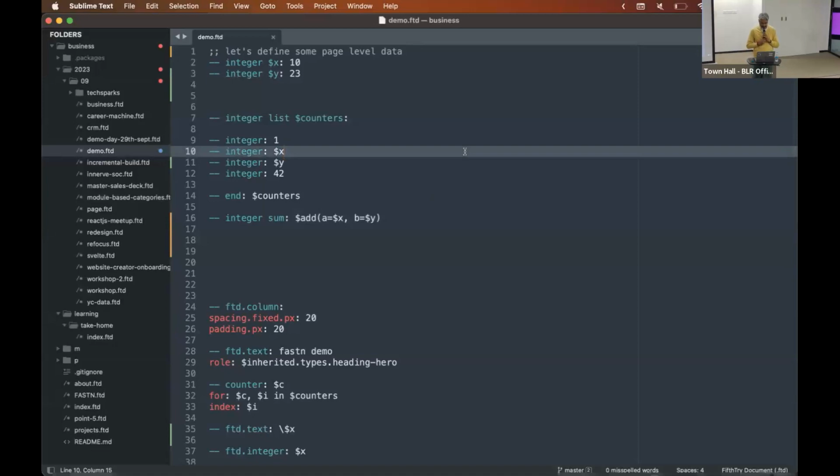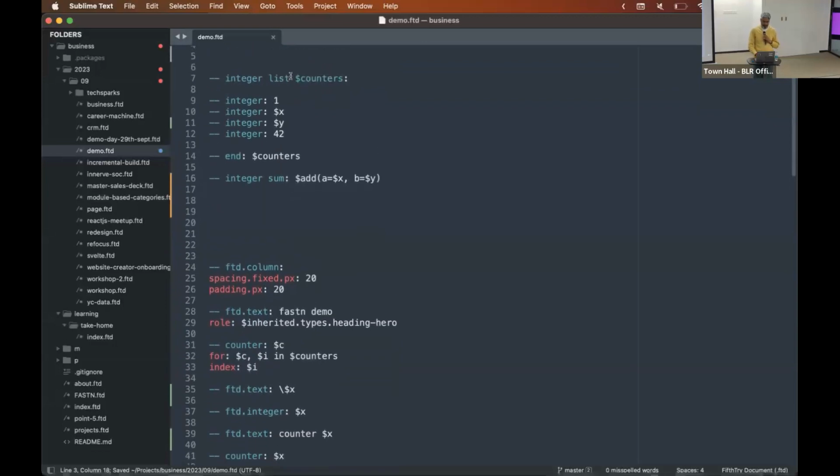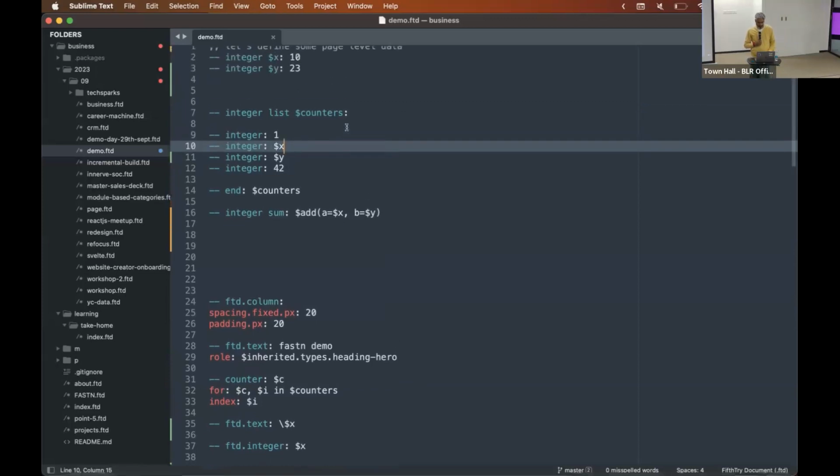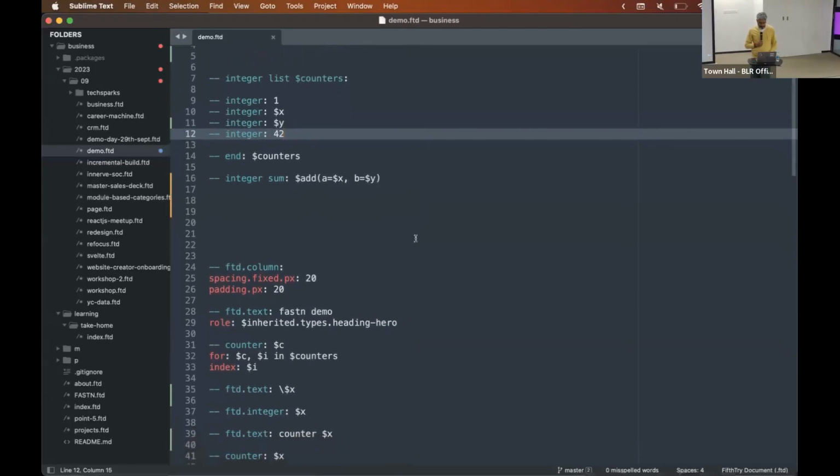So let's understand this step by step. I've declared two variables, X and Y. And I've also declared a list called counters, and it is also a mutable list. This list contains four elements when the page is initialized. The first is 1, then X, Y, and then 42. So far this should be hopefully nothing very hard.